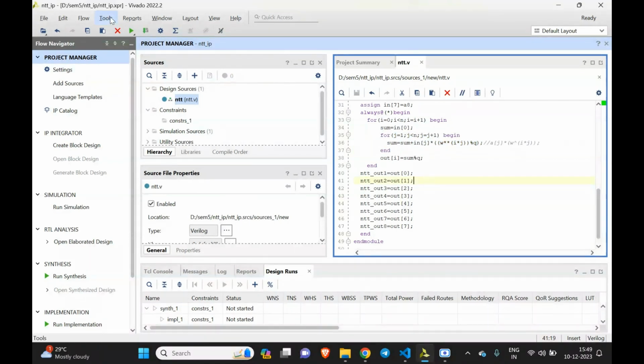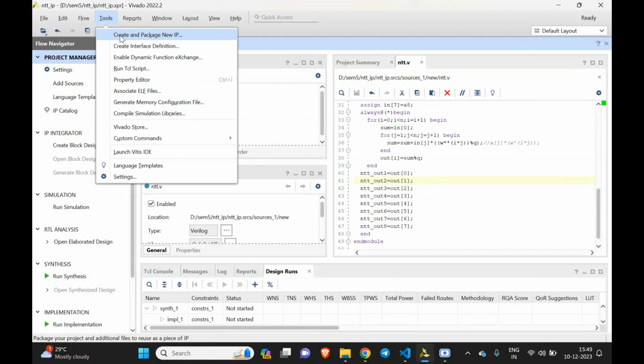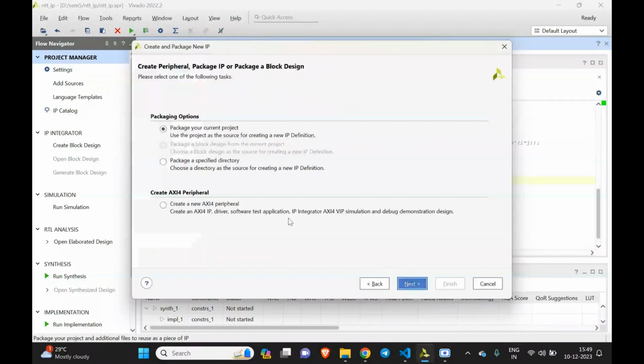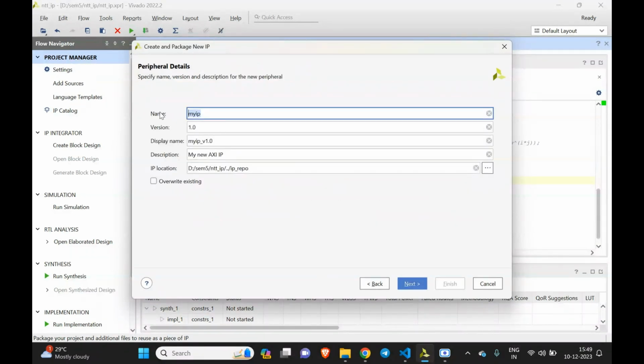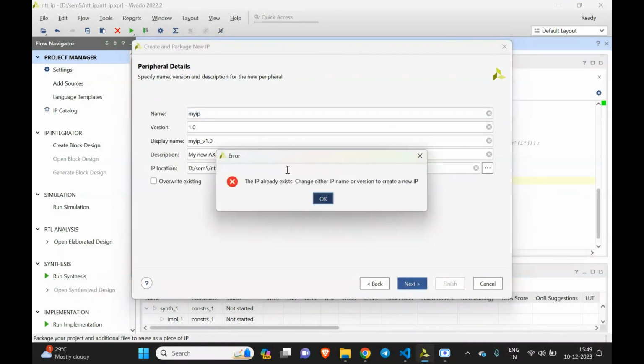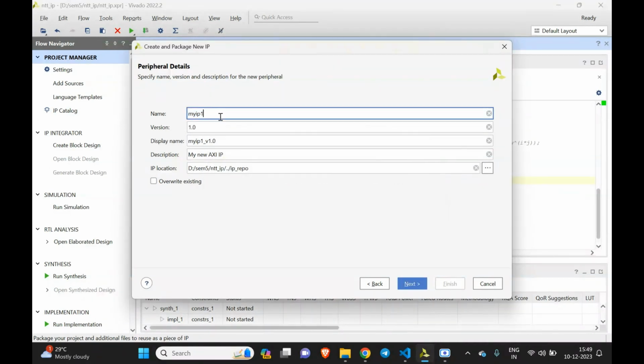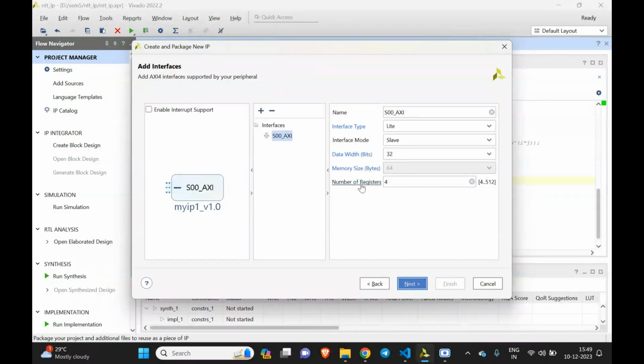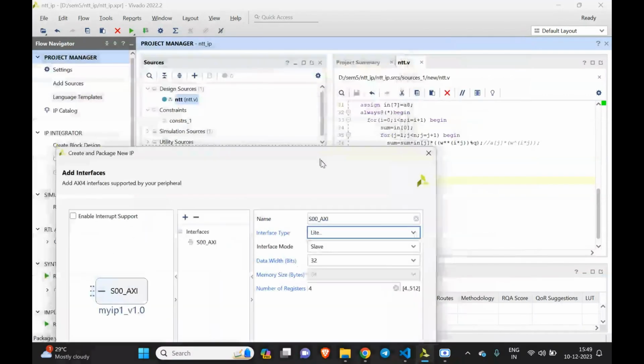So now let's package an IP. Let's go to Tools and create and package an IP. In our project we are going to use the AXI4 protocol, and let us give it the name my IP. Here we are going to use the AXI4-Lite protocol, and in it we are going to use only one interface, and each interface is 32 bits wide.